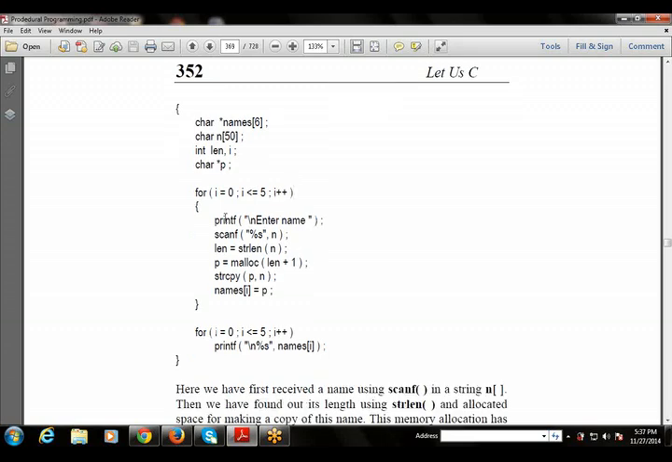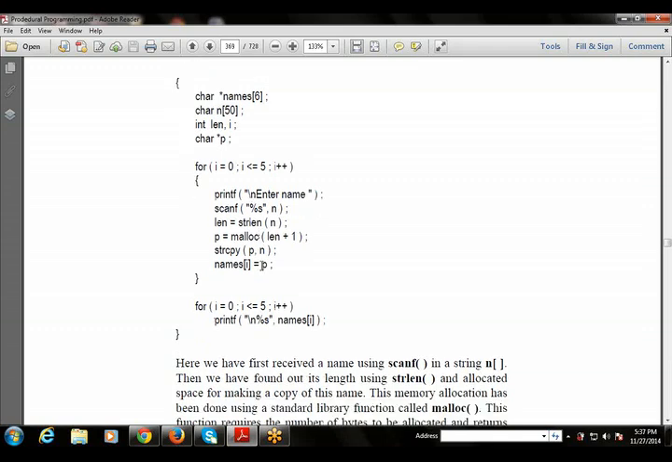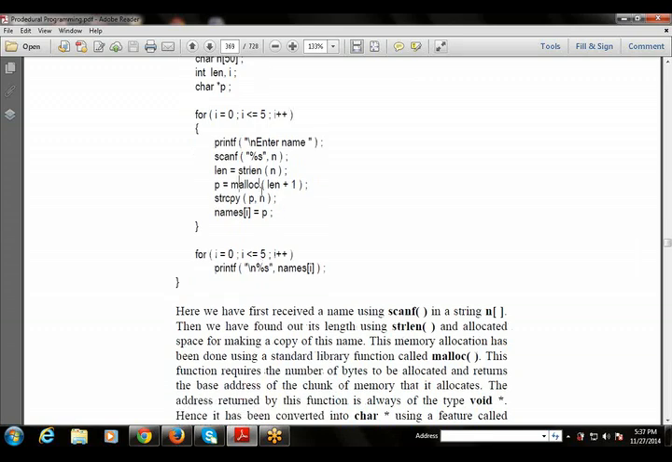Then print "enter the name", then scanf, storing the value in n. Then len equals strlen(n). The strlen function is used to find the length of the string n, which is stored in len. Then the malloc function is used to allocate the memory. This is the solution: we can use malloc for allocating the memory, that is, p = malloc(len + 1). Then the copy function, strcpy(p, n), so the data in n will be copied to p.